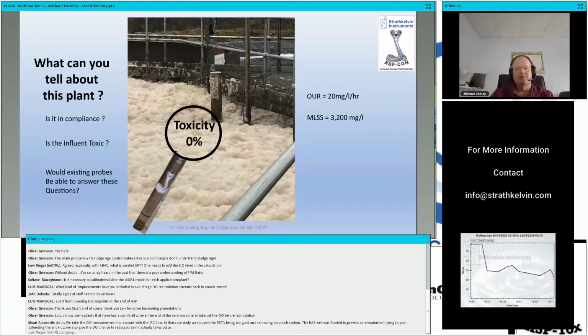Just to put you out of your misery, the foaming is actually caused by high levels of surfactant coming in the influent streams. So that foaming level is quite typical of the waste that would come down to this treatment plant. The ammonium in the outlet was measuring 0.2 milligrams per litre, so that was a further backup to the OUR measurement, saying the plant is in compliance at 20 milligrams per litre per hour and with an ammonium level of 0.2.